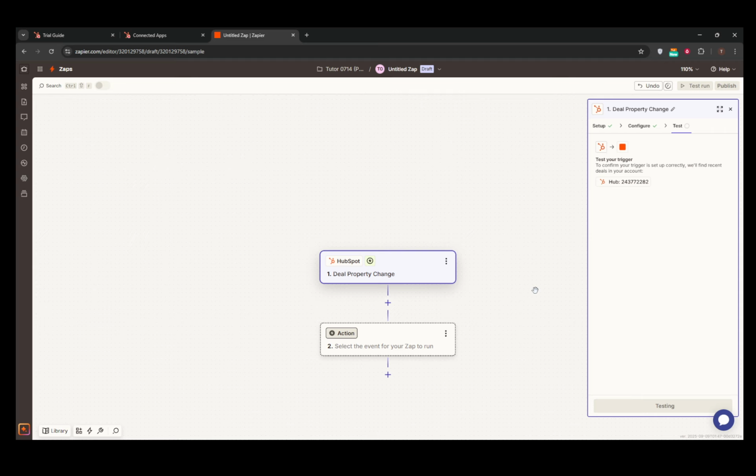This handy integration will save you time and help maintain a consistent communication routine.